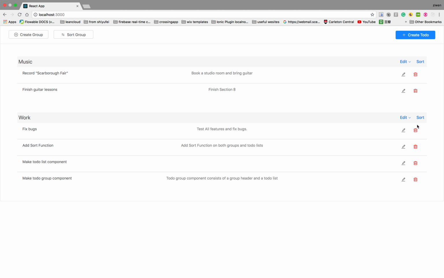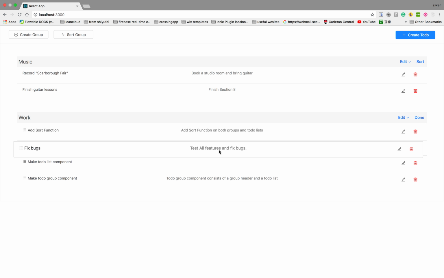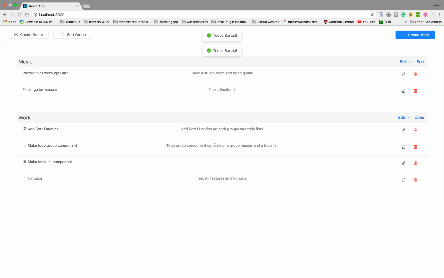We can also sort the to-do list within each group. For example, we click sort in the work group. Then the to-do list in this work group turns into the sorting mode, and we can drag and drop these items to rearrange their orders. After we finish sorting, we click done. Then this to-do list will go back to its normal display mode. All right, so this is the demo of my simple to-do list application, and thanks for watching.